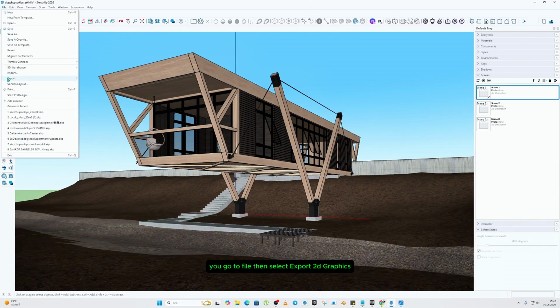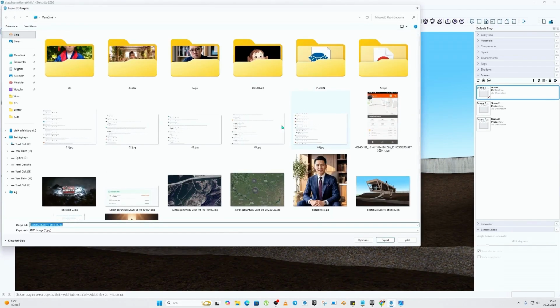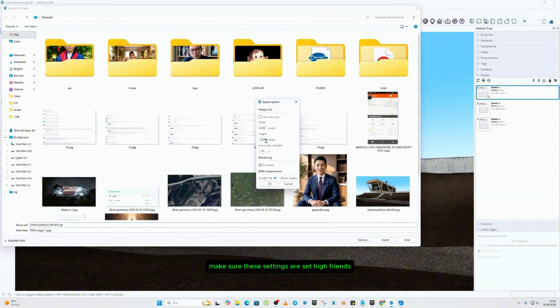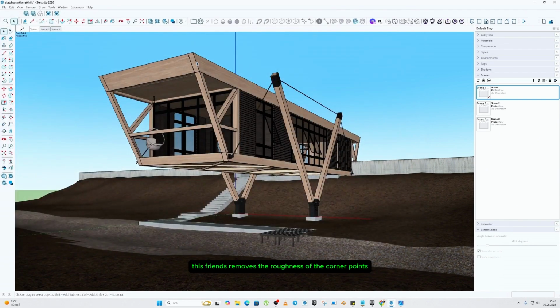You go to File, then select Export 2D Graphics. Here in the Export section, make sure these settings are set high, friends. This is almost equivalent to 6K. Make sure the anti-aliasing option is checked, friends. What does this mean? This removes the roughness of the corner points, that is, these corner areas. It makes the image come out smoother, with softer edges. If you uncheck it, you'll see a jagged structure here.